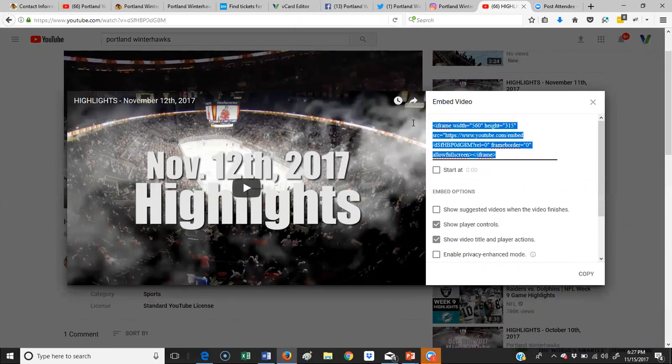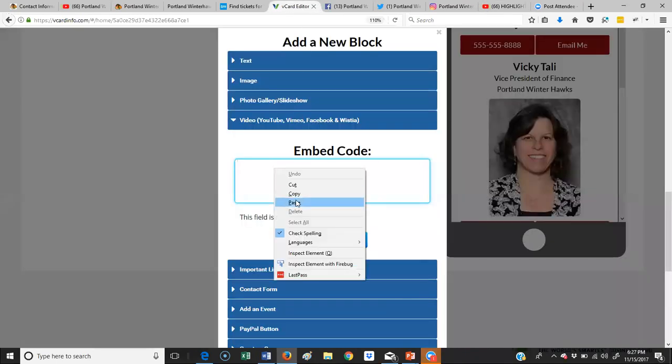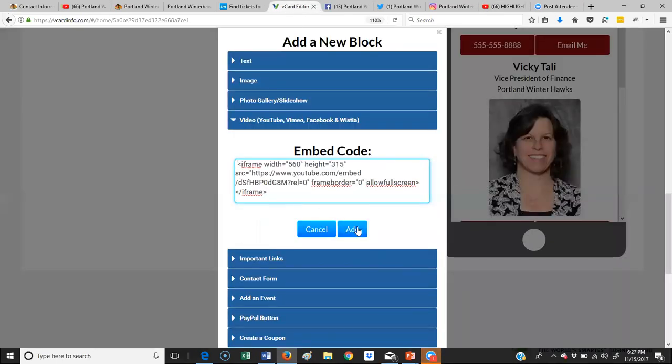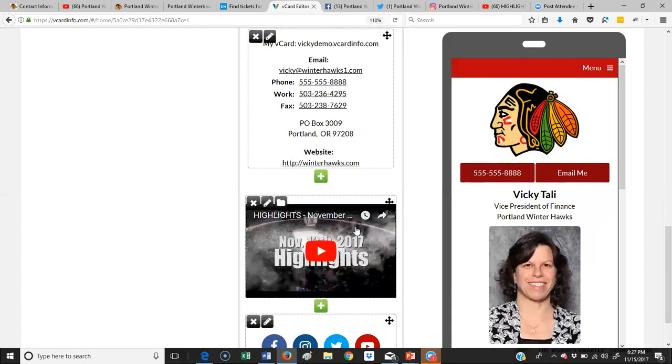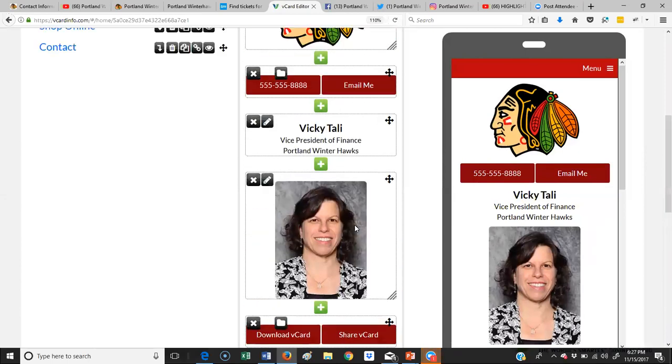Then let's copy our iframe code. This is our embed code here. Right click, I'm going to copy that, bring it back over to vCard, right click and paste that code in, and then I just click add. And we've added our first block. So that's a good start here.